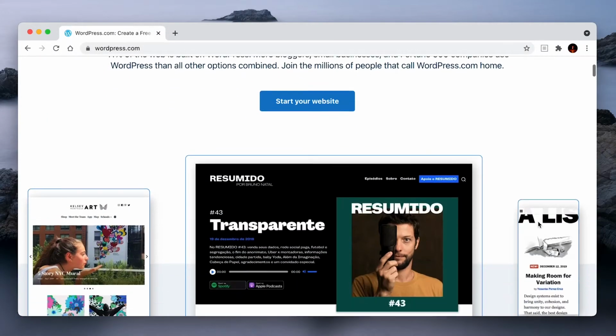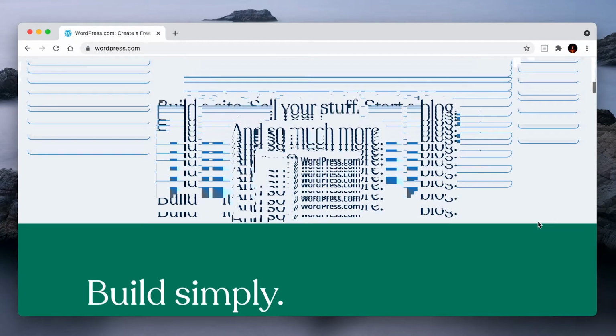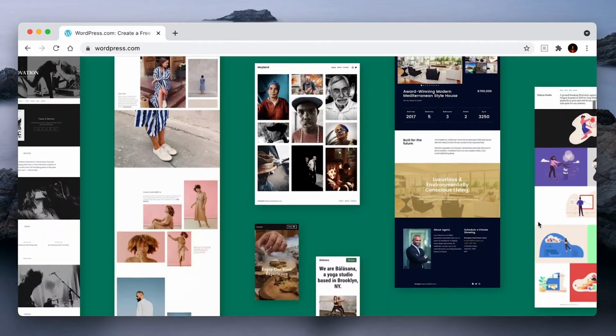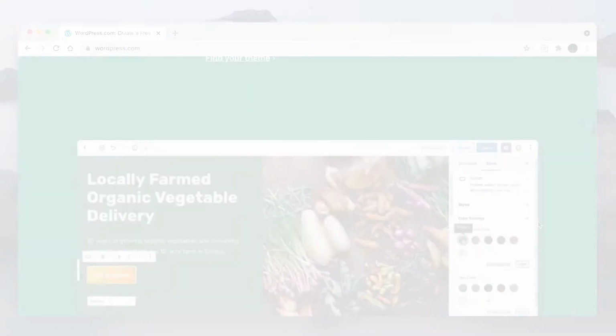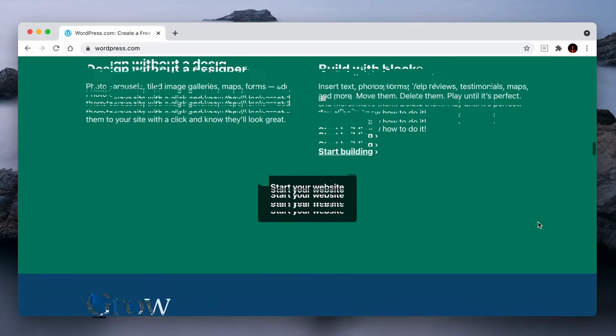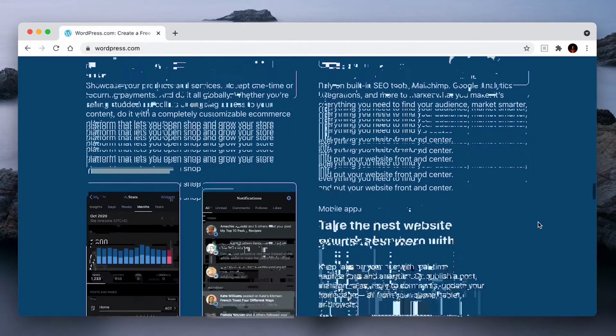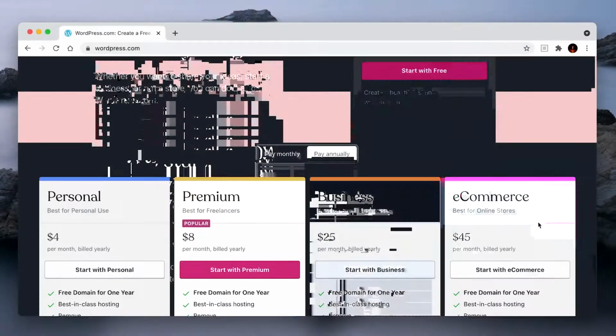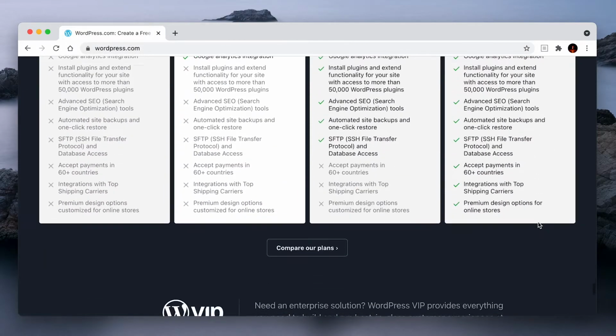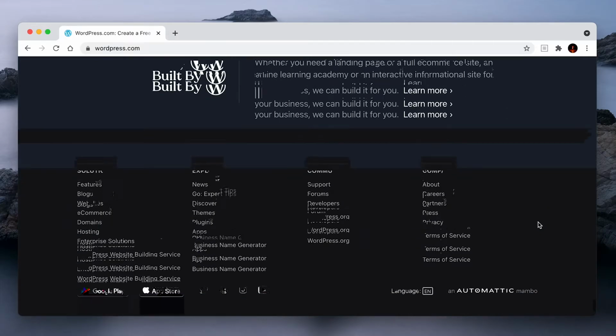WordPress is the world's most popular website builder, and 41% of the web is built on WordPress. Bloggers, small businesses, and prominent companies use WordPress more than all other options combined. Today we are going to learn how to start a blog instantly using WordPress.com.